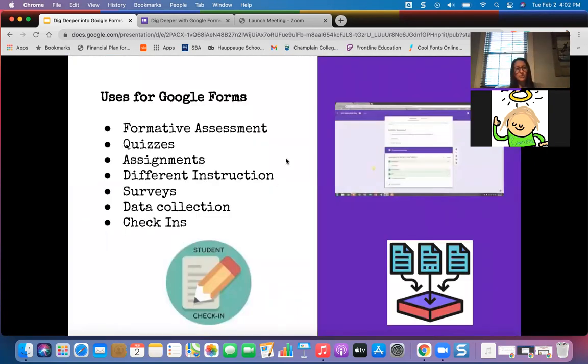So there are many uses for Google Forms. The more I use it, the more I come up with ideas for other ways to use it in the classroom and out of the classroom. So number one would be formative assessment, a quick way to assess your students, as well as do more quizzes. I'm going to go a little more in depth into quizzes shortly.